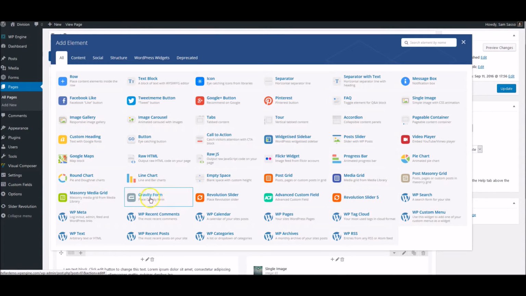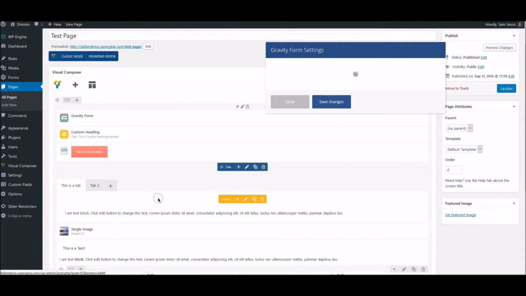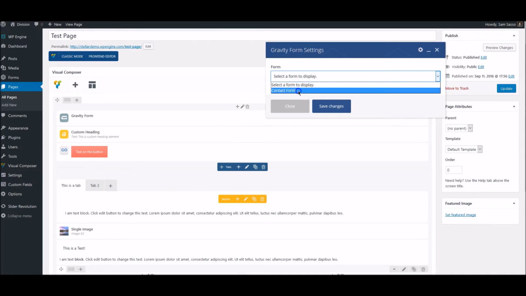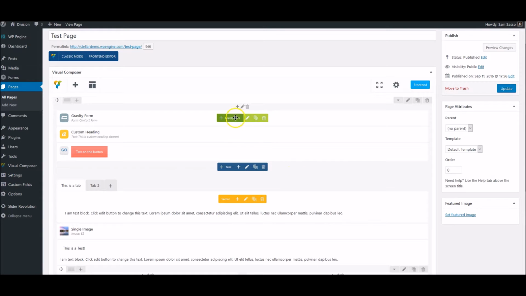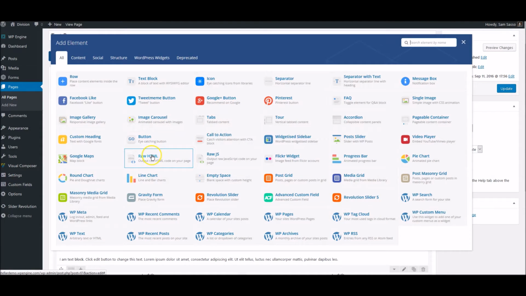We can add a Gravity Form if we have one created, and I believe we do. So add the contact form and click Save Changes. Now we have a Gravity Form here. What else do we got?